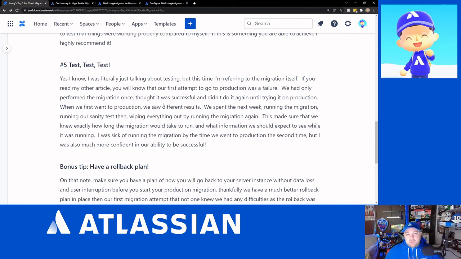During the second week, we tested ad nauseum. So we'd run a migration, we would check how long it took, we would make sure that what we were seeing logged was what we were expecting to see. We ran a small validation suite, and then we wiped everything clean and ran the migration again. By the end of the week, I was sick of running migrations, but I was extremely confident that what we were going to do was predictable and was going to be successful, and it was successful.